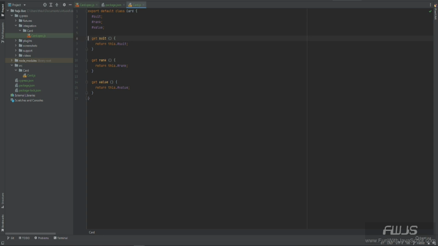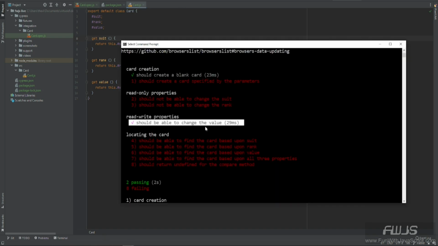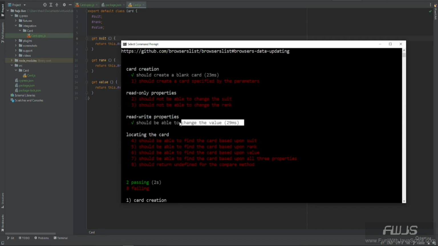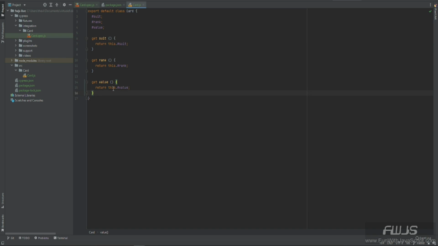If we want to do something read-write, we also have to do a setter function. And remember, back in our test, we should not be able to change the suit or rank, so we should be done with suit and rank at this point, but we should be able to change the value. Our value is not correct at this point, because we only have a getter function. So we're now going to need to use the setter function.